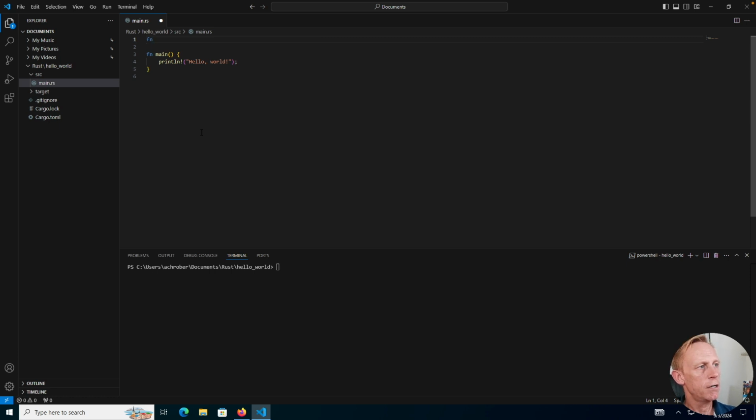So add numbers. I'm going to create two parameters in here, A, and I'm going to give that a type of i32, and B, and I'm going to give that a type of i32 as well. And then I'm going to return from here a value of i32 as well.